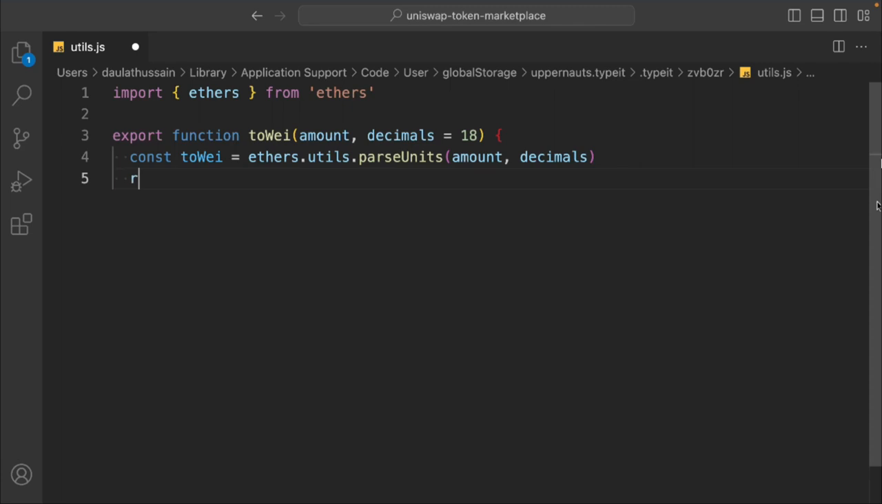And at the end we have to return the toWei, and we have to convert it into a string because that's the suitable form of passing the data, and it's going to trigger and display in the front end, or it will be added in the function. So this is the toWei function.